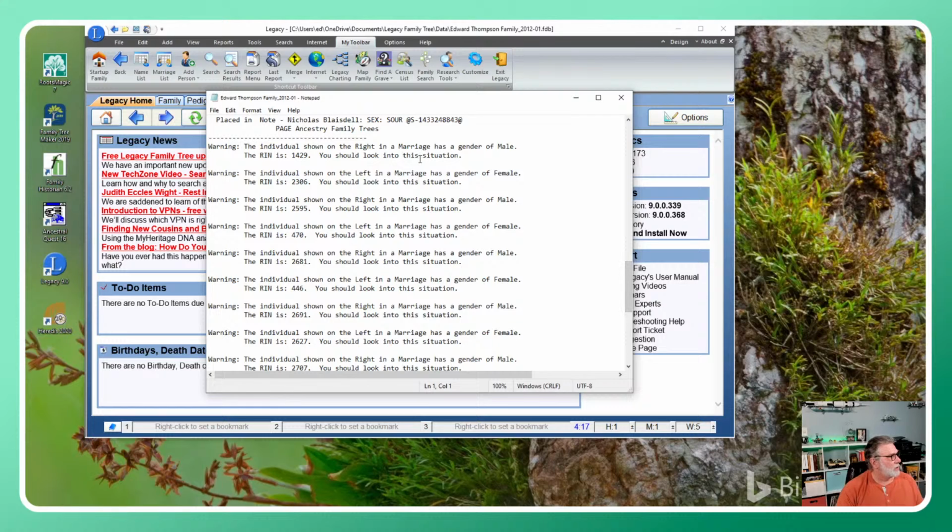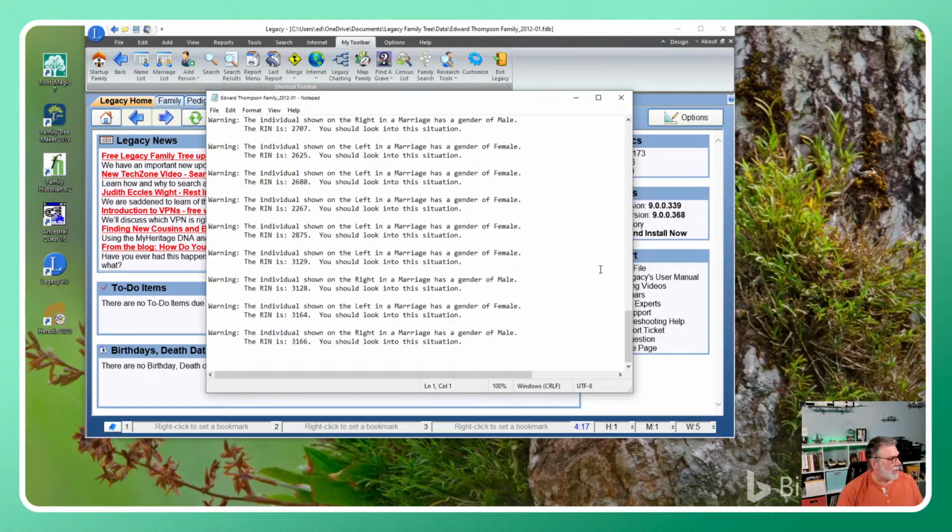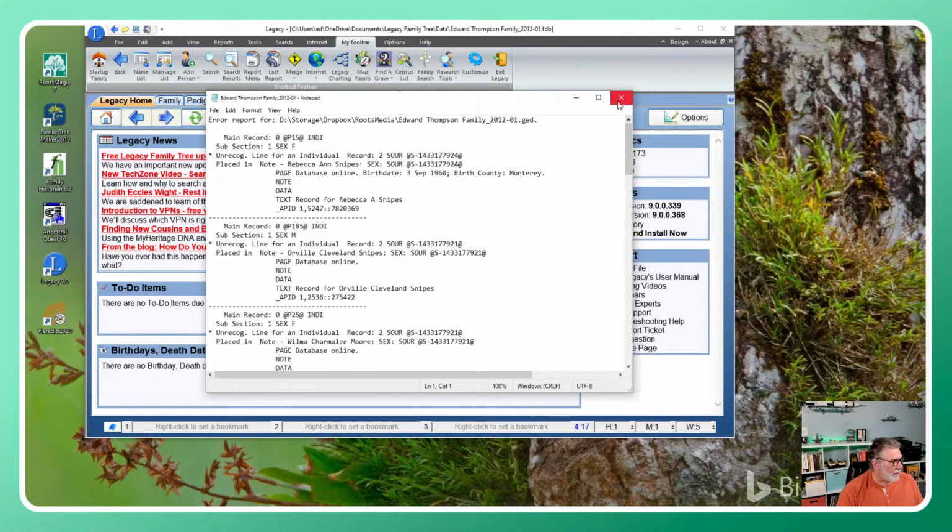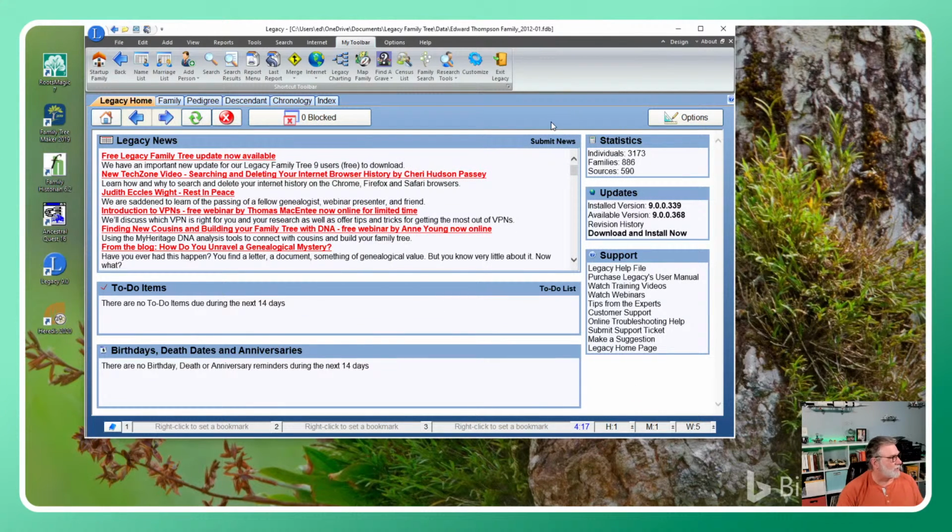Yeah, so the individual shown on the right in a marriage has a gender male. That's just a warning it's giving me. I must have put the male on the wrong side as far as this is concerned. I don't care about that. That doesn't matter to me, but it did a fairly good job of importing all of the data.